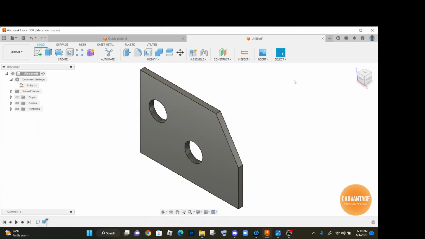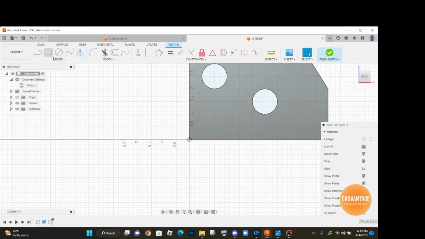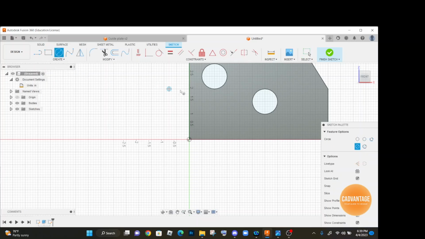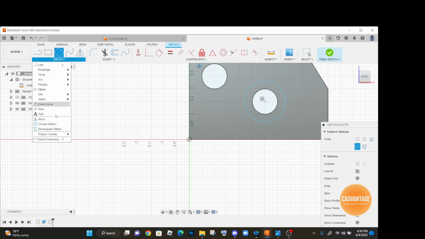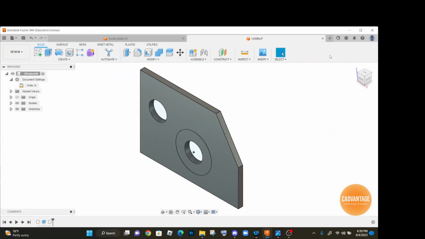Next is going to be sketch 2, and I'm going to use this face of the body that we just created for the sketching plane. So create sketch, choose this, and I'm going to create another circle. I use this center. So let's use sketch dimension and use 2 inches for the diameter, and let's go ahead and finish the sketch.